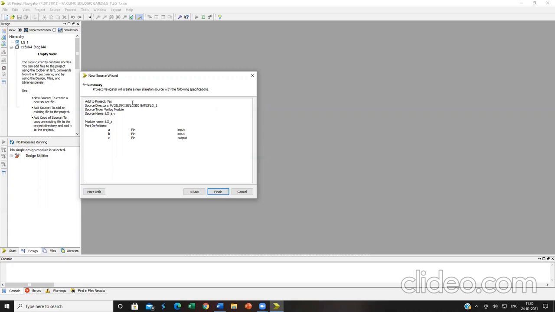So this is the project navigator over here. This will list out the name of the module, the source directory, the source type, and the source name. Source name will be your Verilog file. And what are the port definitions, what are their directions. This is a pin, whether it will be an output pin or an input pin. So now click on finish.